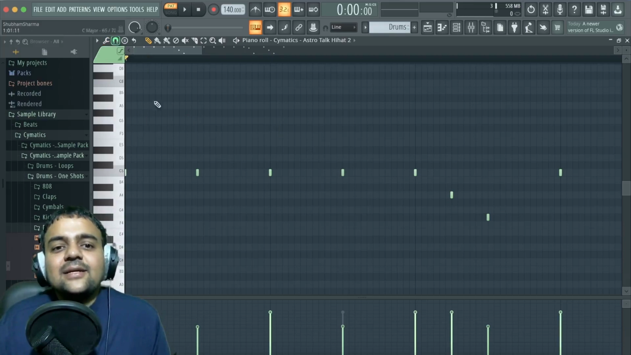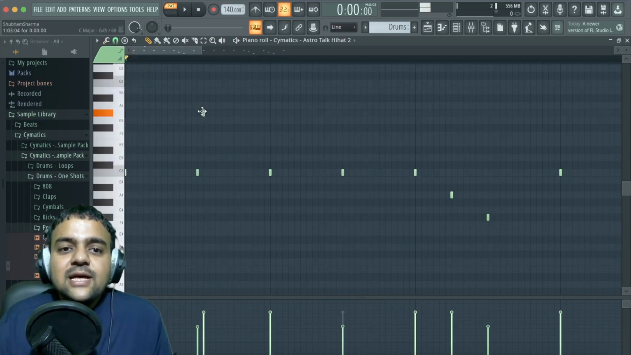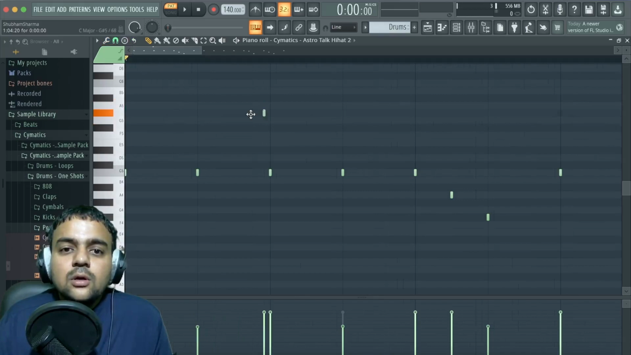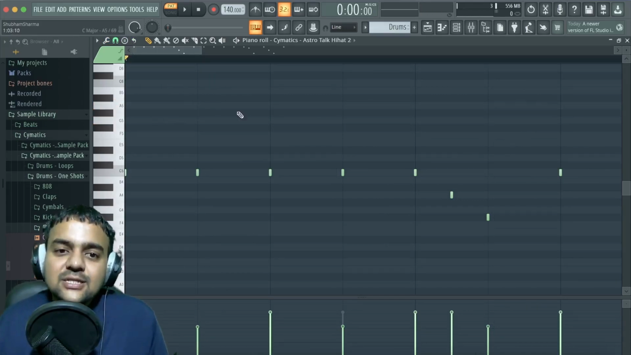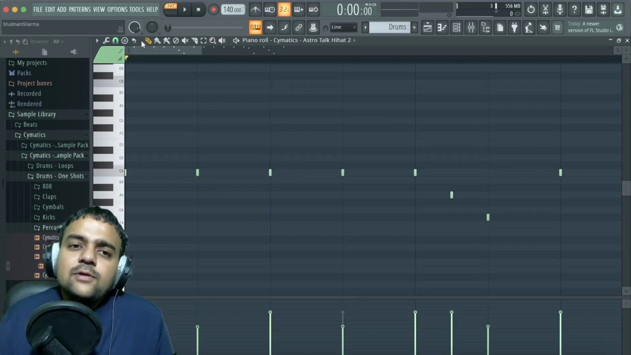So these are the things that you can do like this. If you have selected 1/6 step, then you can snap to the 1/6 step like this. And if you have this on 1/2, then you can snap to 1/2 beat only. So this is used for making beats and snapping your notes, how you want to snap them. We will use this when we make beat making videos.